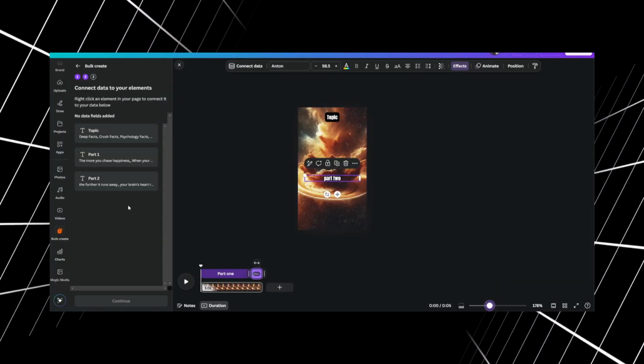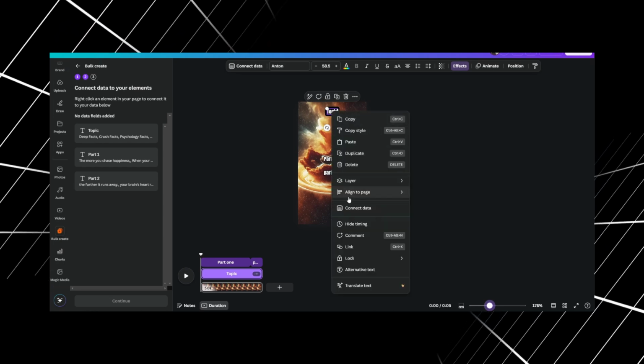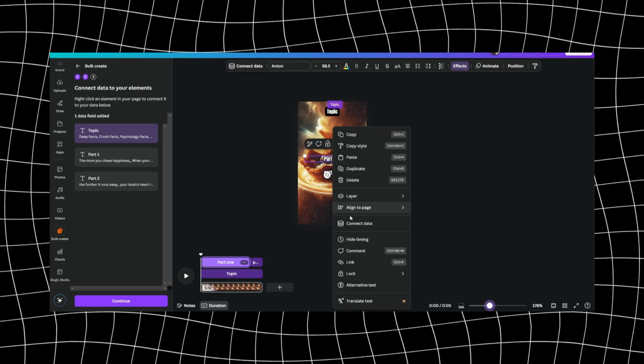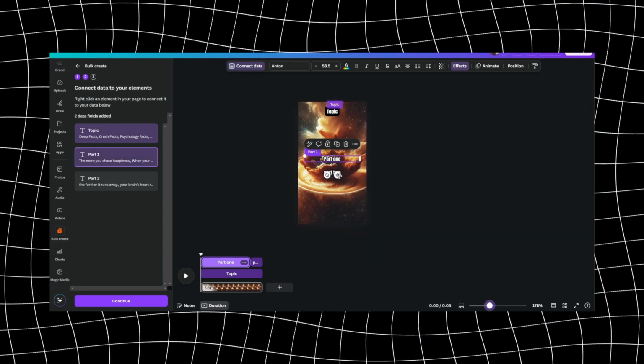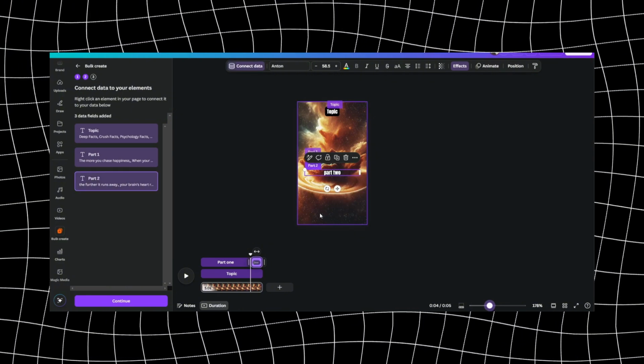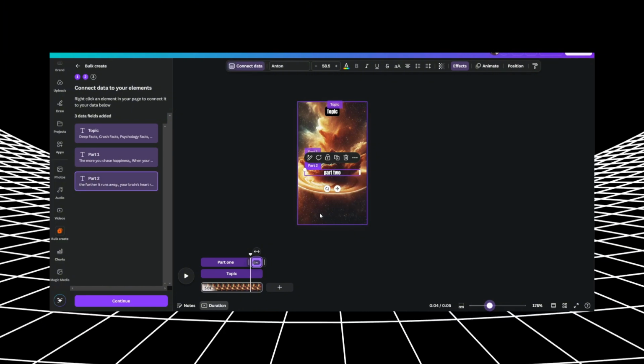Now let's connect the script. Right-click on Topic and choose Connect Data, then select Topic. Now it's connected. Do the same for the Part 1 and Part 2 sections, making sure they link correctly. Part 1 to the first part of the script, Part 2 to the second.